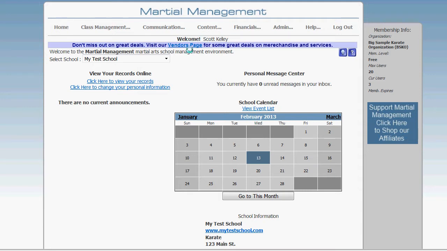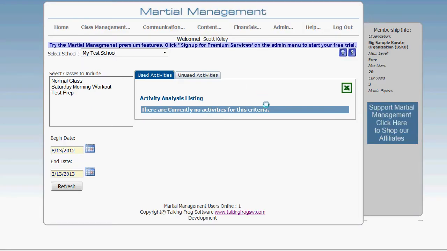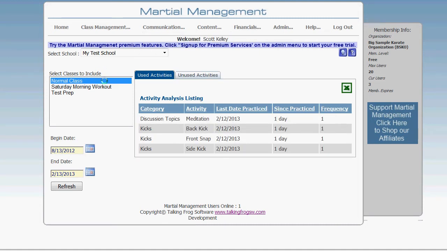So what you can do is take a look at the activity analysis screen, which gives you the ability to look up how you're doing. Let's say we want to look at the normal class and maybe the Saturday morning workout, so we're not going to include test prep. All right, now you're looking at all the different types of classes that you had between this date and this date. It's going to go about 6 months in the past, starting on 2/13/2013 and going back 6 months. That's how it's going to default.